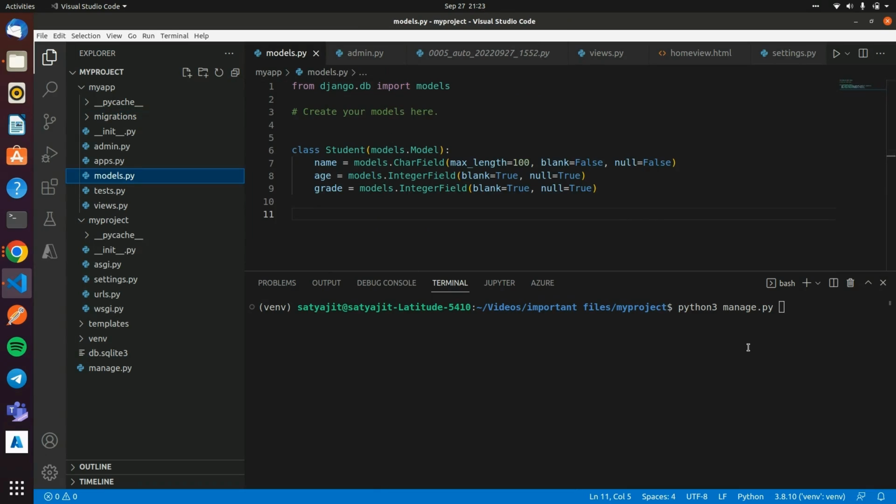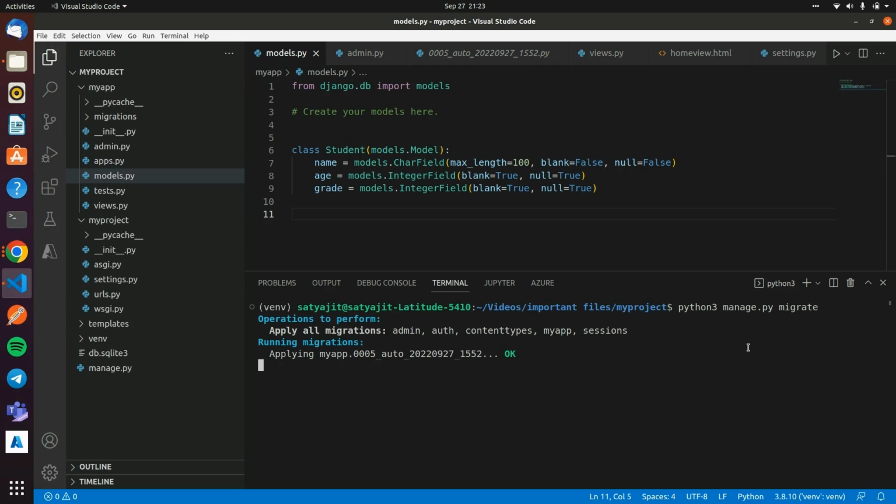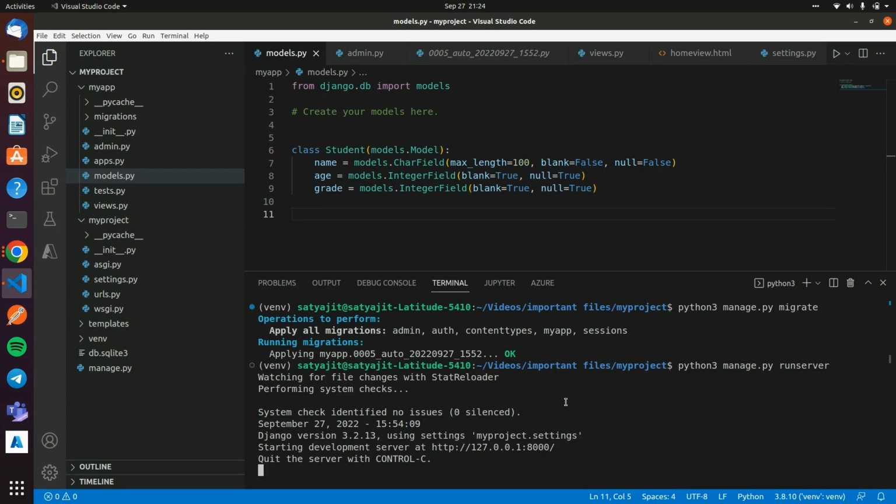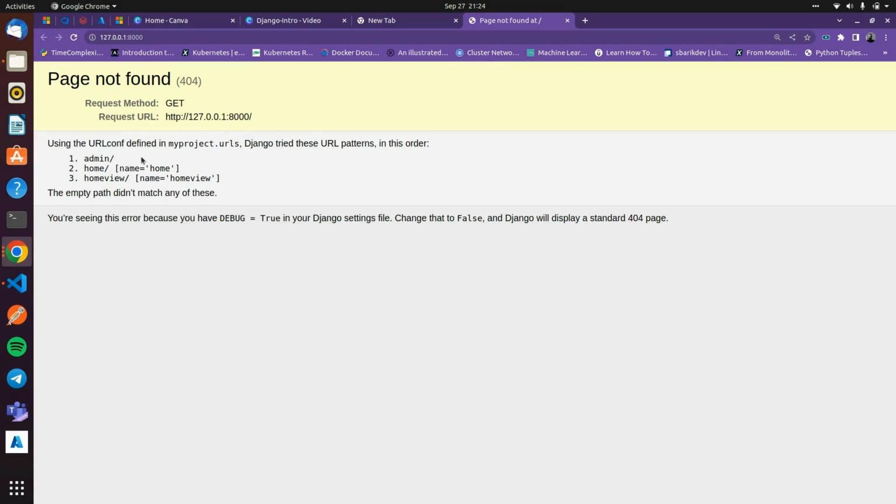Okay, so next we have to migrate those tables, to insert them into our database. Right now we are using SQLite3, so we have to insert those tables inside our database. So we run migrate, and it shows applying migrations, OK, which means it ran perfectly. Now we can do python manage.py runserver. Go to the local port 8000.